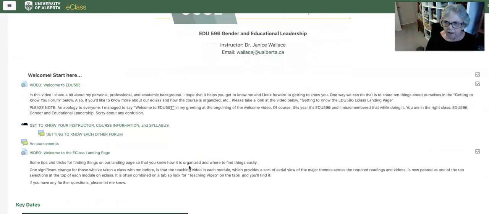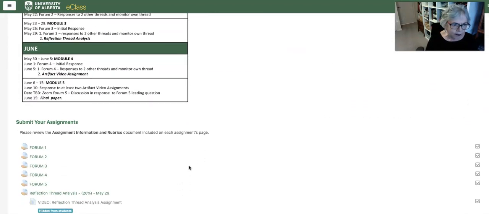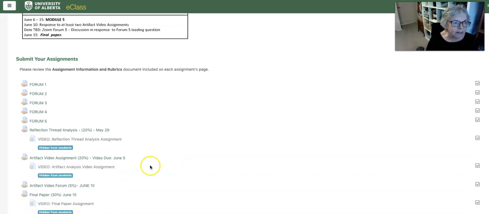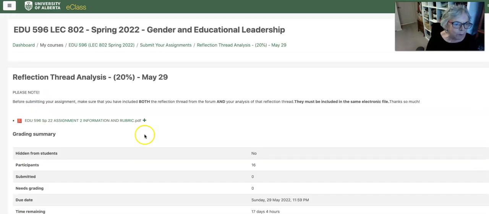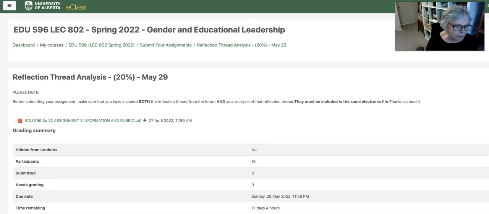So you'll go to our eClass page, you'll scroll down till you get to Submit Your Assignments. You'll come to the Reflection Thread Analysis, and here you will find the little hand with the paper in it, which is where you'll submit. And when you open that up, let's open that up here and hope that my computer is going to be cooperative.